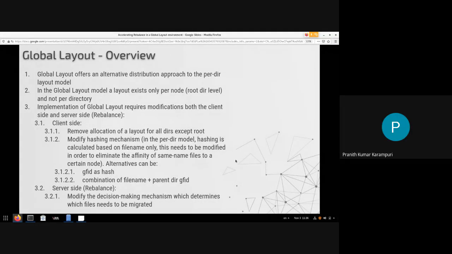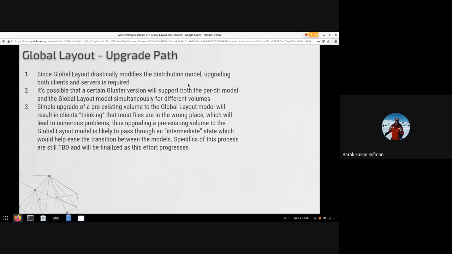Okay. So basically we are going to remember in the client that it is the new layout at some point and ignore the extended attributes. So basically you are asking about the upgrade path, correct? Yeah. So I think what you're asking deals with this point 3 in this slide, which deals with upgrading an already existing volume that is currently operating in the per directory layout model, and we want to upgrade it to the global layout model. Out of all the upgrade paths that exist, this is the most complex one.